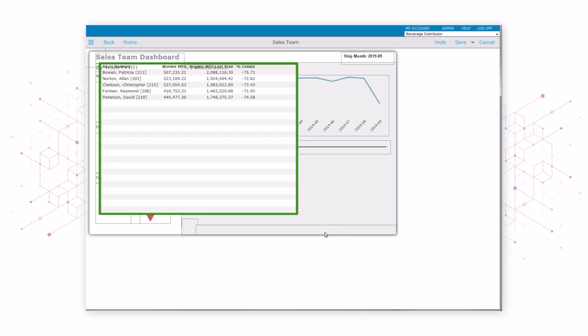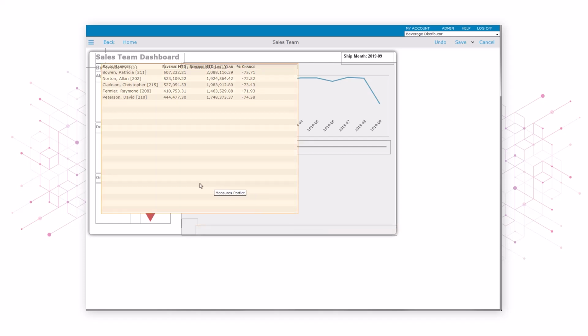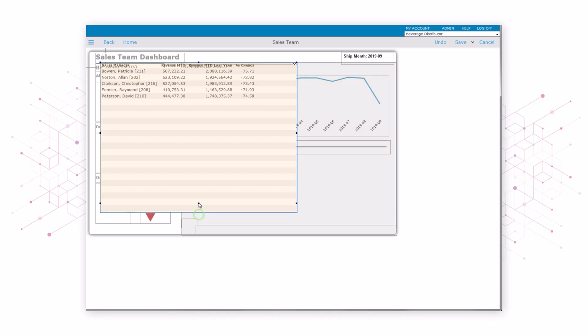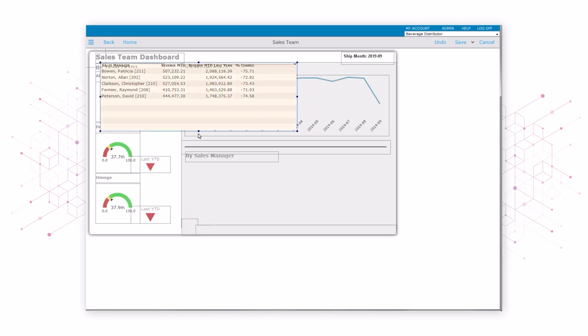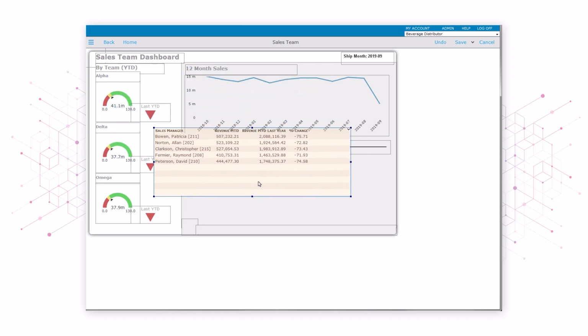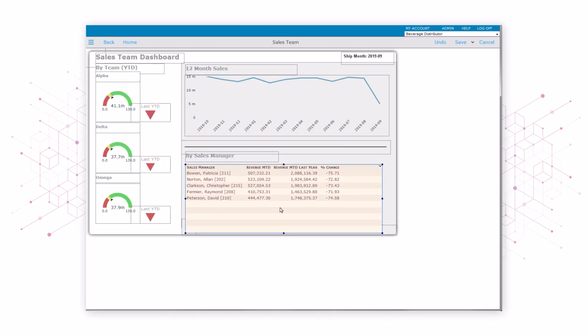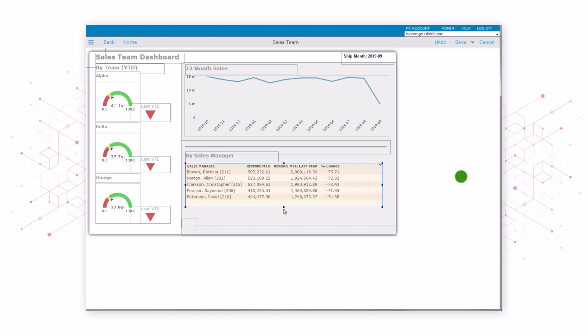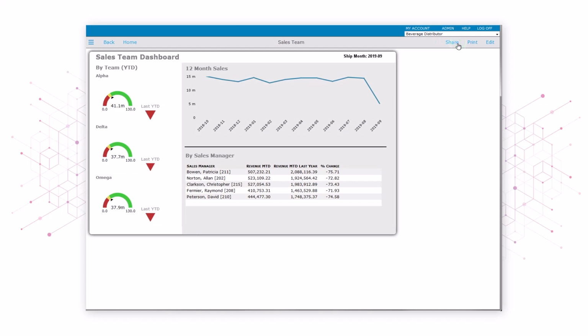The Measures Portlet appears at the top of the screen. We'll shorten the box a little bit and then reposition it by first clicking it and then dragging it to a better location. The portlet overflows the spot we've reserved for it, so we'll drag up the bottom border to make it fit better. Now we can save our changes. The Measures Portlet appears below the heading by Sales Manager.